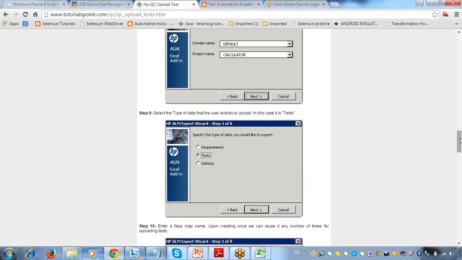Next question: okay, I can upload all your test cases, but where do you want me to upload? Because in my quality center I have different modules. Do you want me to upload in requirements, in test, or in defects? If you are uploading requirements, you select requirements; if you are uploading tests, you select test; if defects, you select defects. Right now I'm uploading my test cases, so I can select my test.